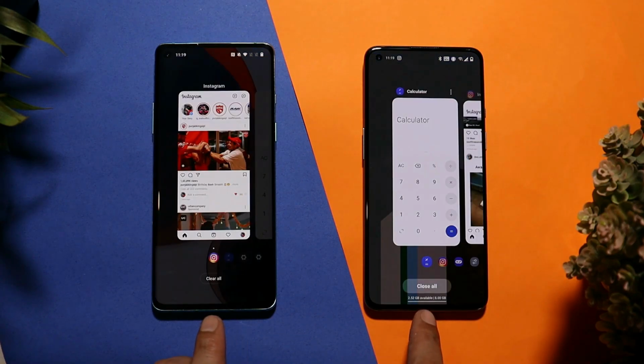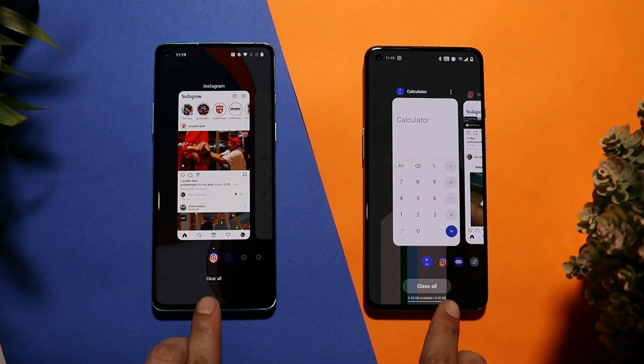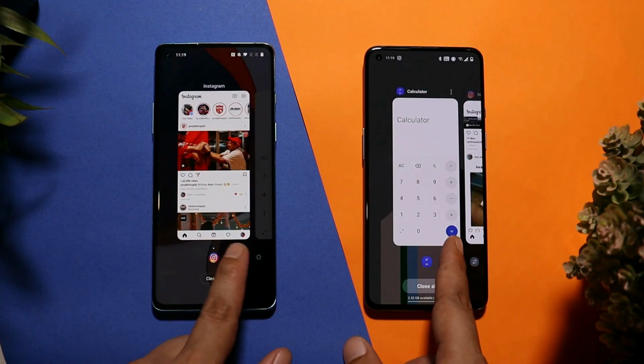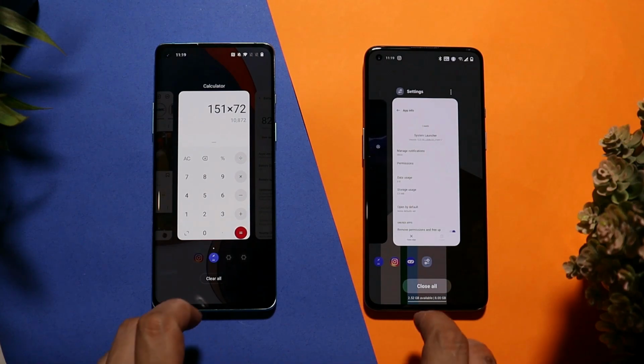So this is the recents panel on Android 11 compared with that of Android 12. Here we have the smaller pill for Clear All, but a huge pill on Android 12. And below that you can also get this feature where you can check out the free memory on your device. So not a major difference, but yes, there's a difference in the recents panel too.